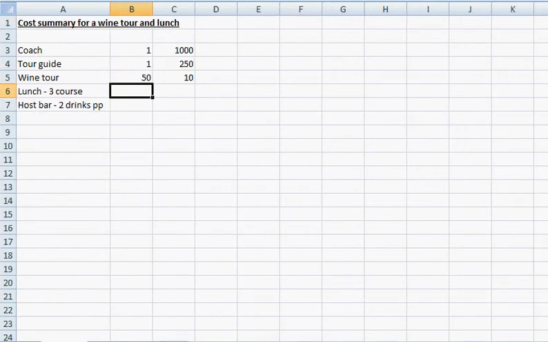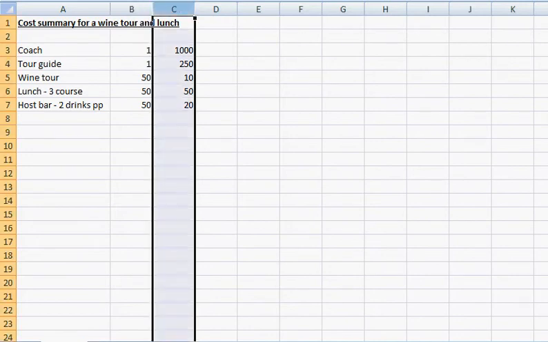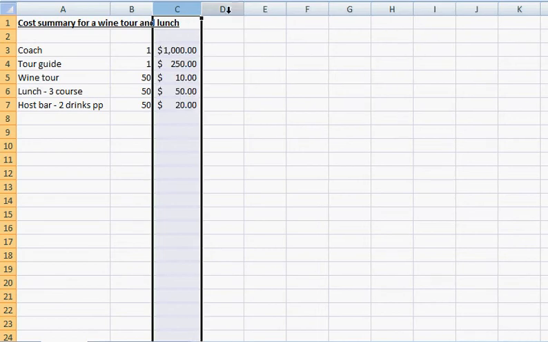The 3-course meal. Again, it's 50 people. Let's say we've got our price at $50 from the winery. Host bar, 2 drinks per person. Let's assume with taxes, gratuity, that it's $12 per drink for the group at the winery, or say $10. Let's make it a little easier. So we have 50 people that are going to have 2 drinks per person on average, so that will be $20. Just going to format this particular cell to be more dollars.